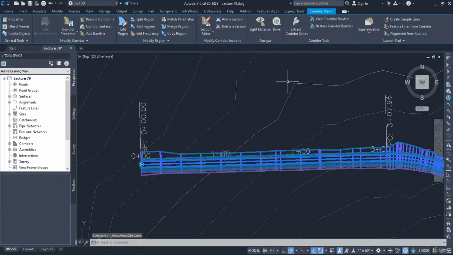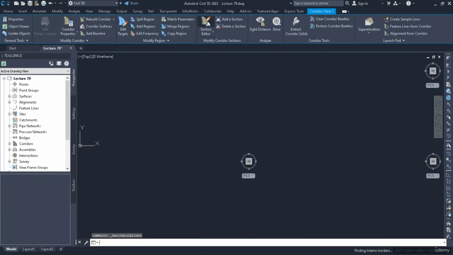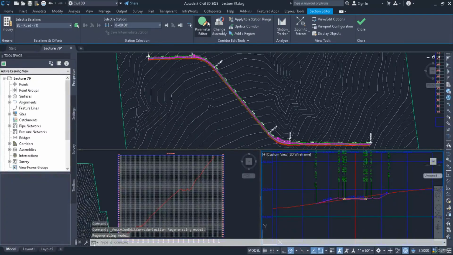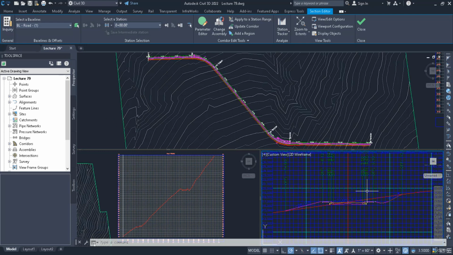Now we can press OK. If we have done any changes, they would reflect. After pressing on the section editor, we get this thing. We have three above configuration. We have profile, plan, and the surface.